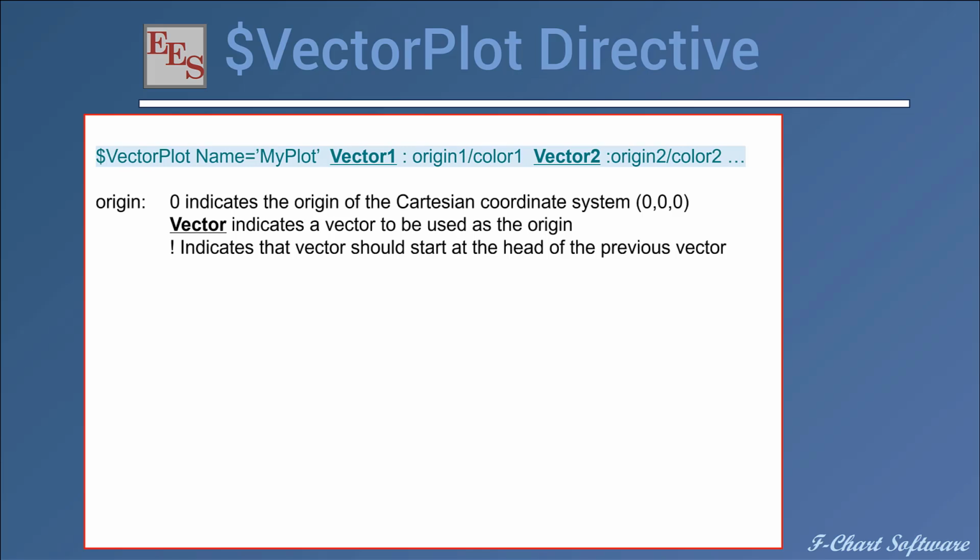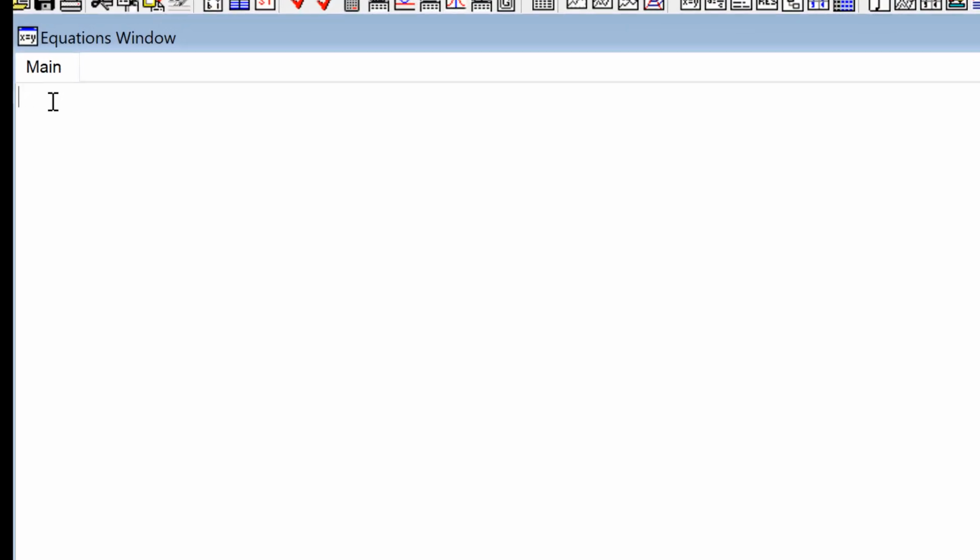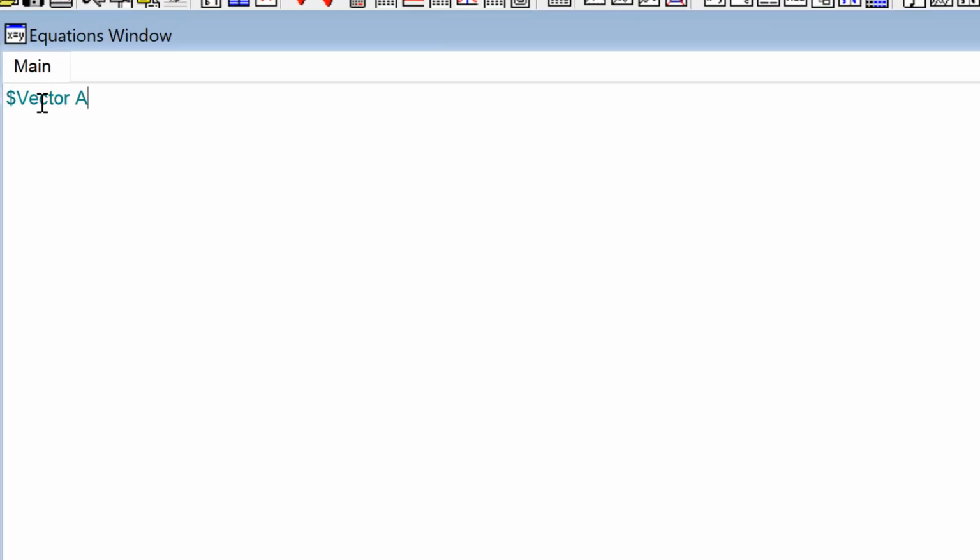With this $VectorPlot in place, every time you run your EES program, it will automatically regenerate this plot. So you can look at it in real time as you're changing the parameters. You can see how the vectors are changing, which is really nice in some problems in order to visualize what's going on. So let's just do a real simple example here.